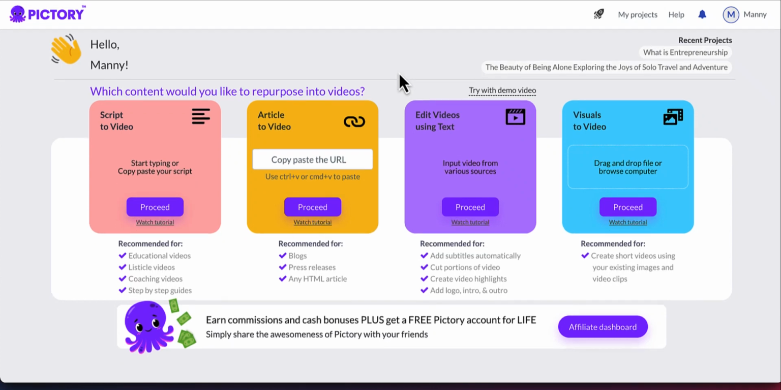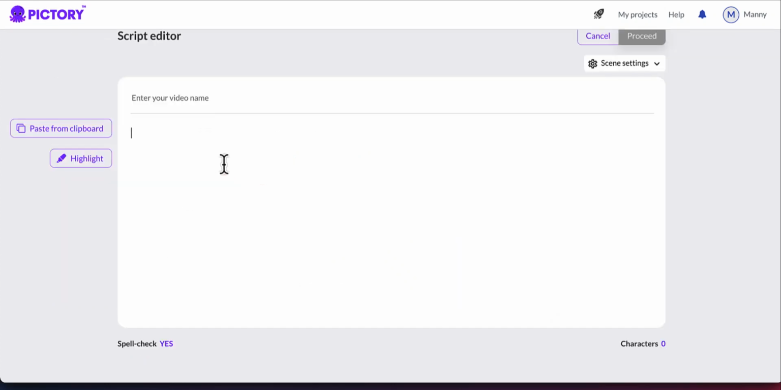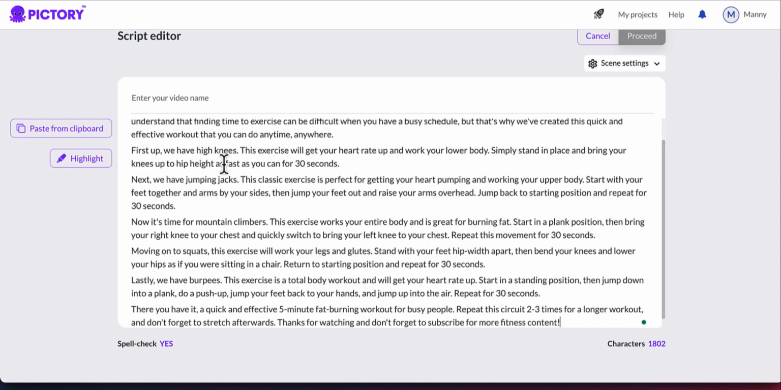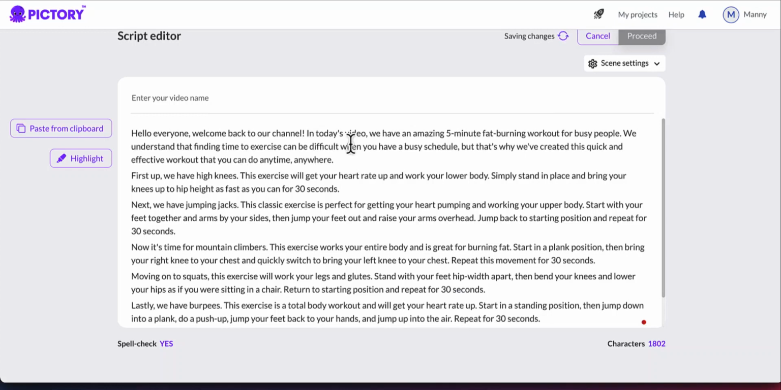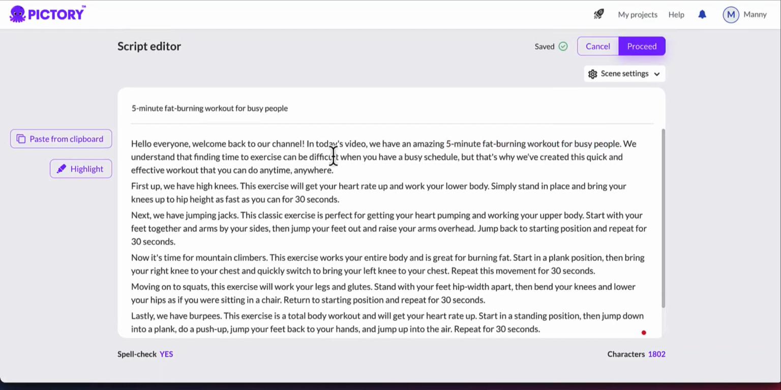And here you have a couple of options: article to video, script to video, and other tools. Now, I'm going to use a script to video because I already have a script. Once you're here, click on proceed. And now all you need to do, just copy and paste the script here. And that's it. And you need to give it a name as well. So I'm going to call it 5-minute fat burning workout for busy people. This would be the name of my video. So I have a name for it and the script. And now let it create the videos for your script.